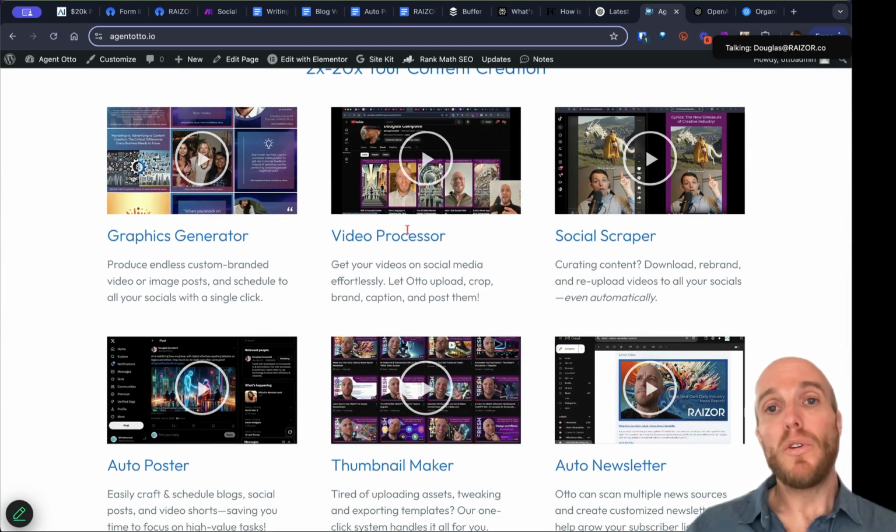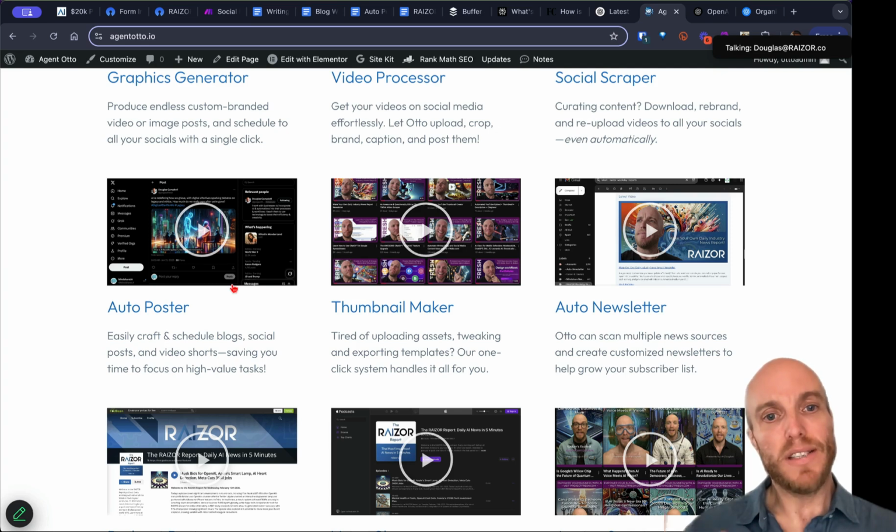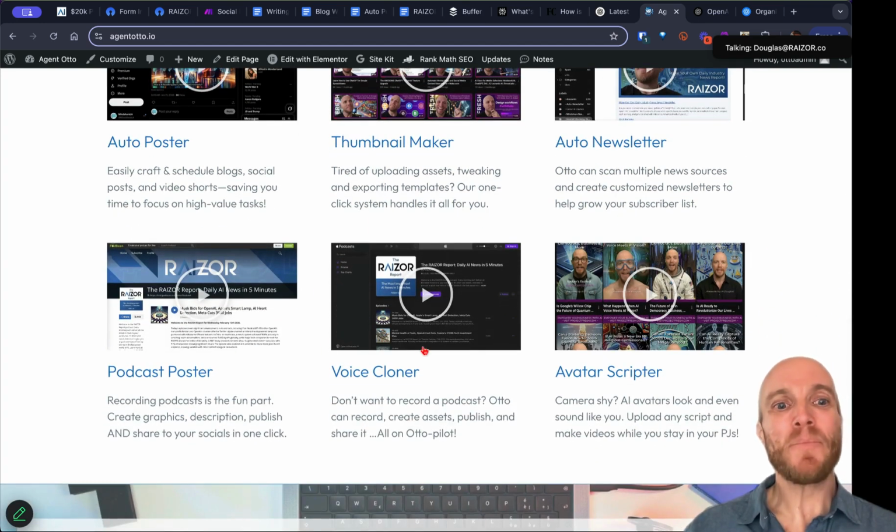Some of the tools that we use this exact make.com automation for are things like Instagram graphic generators, video processors, social media scrapers for ideas or even to repurpose content, very elaborate auto posters like I was just showing you. That one really does a lot more than what we did today. It's more like 150 of these little modules. Custom thumbnail makers, auto newsletters, podcast poster, voice cloner, avatar scripter. These are incredibly fun things to check out.